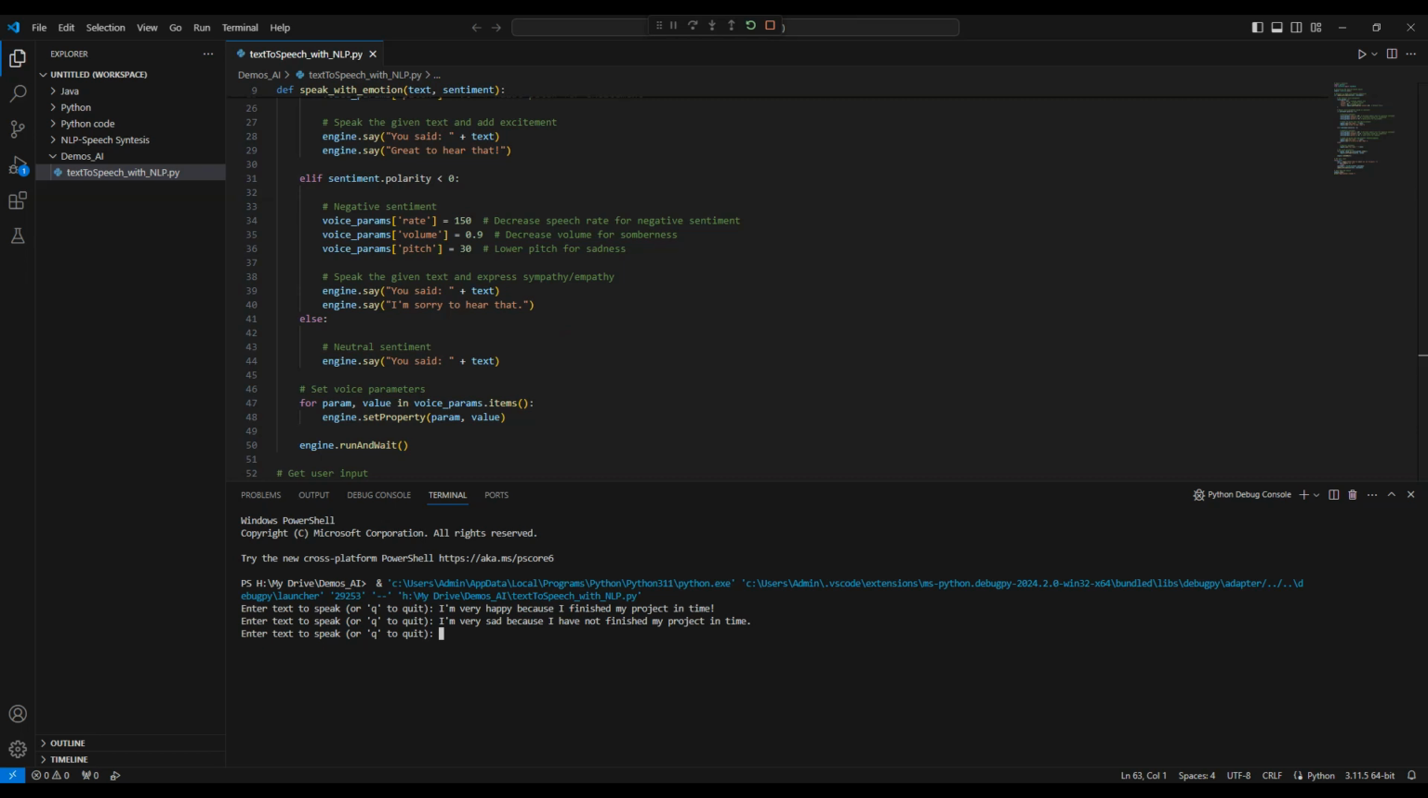So let's try some more sentences here. You said, I like going trips with my car. Now you can see that that was a neutral response, since I haven't expressed any enthusiasm or sadness when providing the text to my program. So in this case, the default voice settings were used.